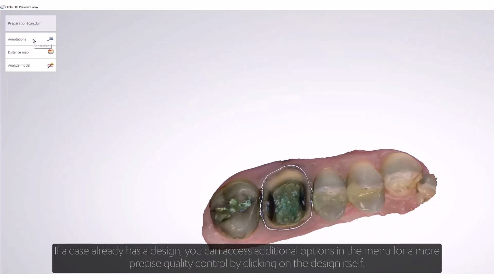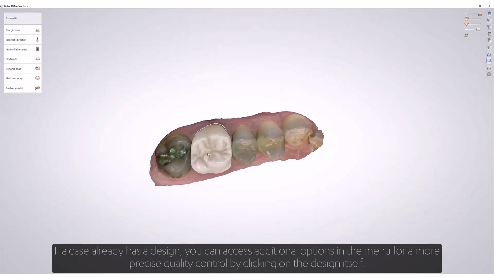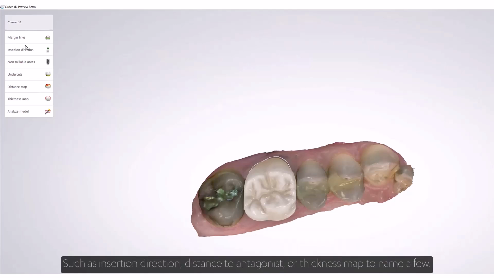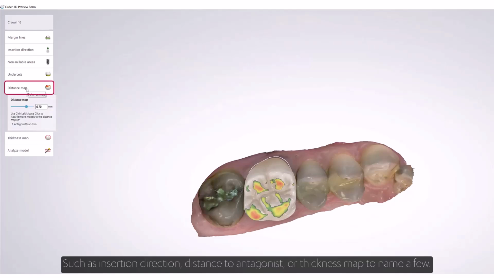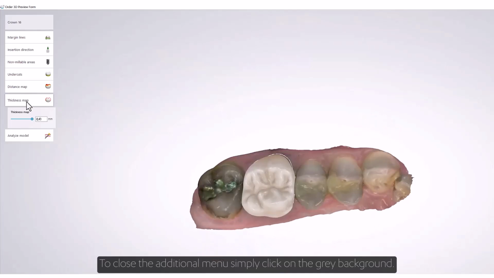If a case already has a design, you can access additional options in the menu for more precise quality control by clicking on the design itself. The menu in the top left corner will list the additional tools from Dental Designer without needing to open the design module, such as insertion direction, distance to antagonist, or thickness map, to name a few. To close the additional menu, simply click on the gray background.